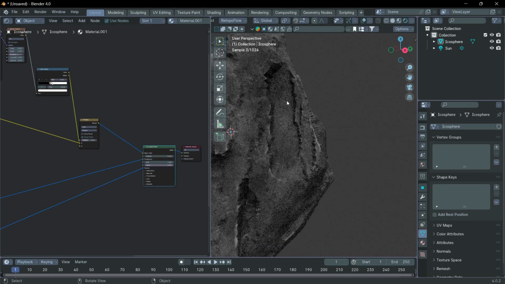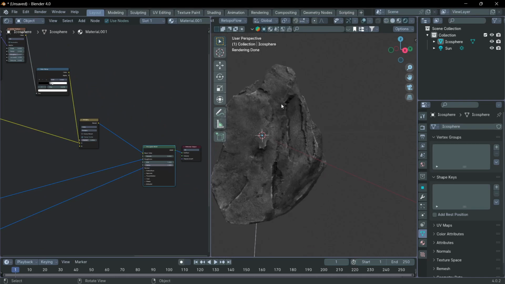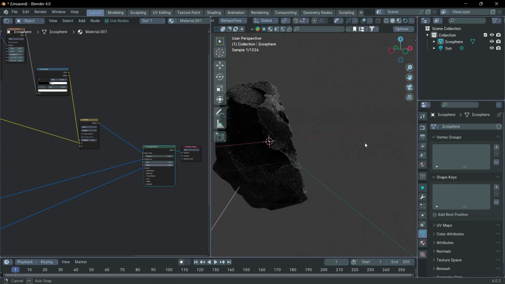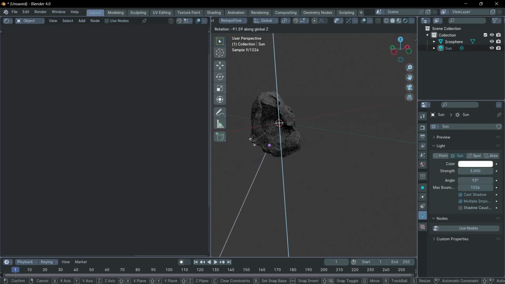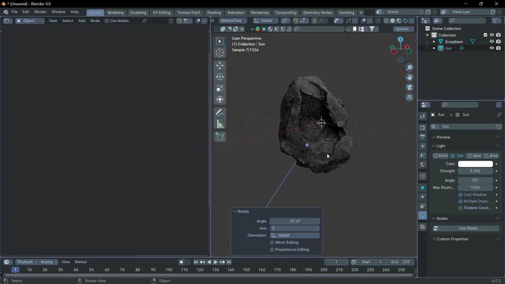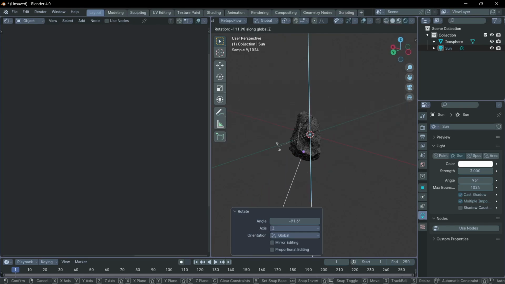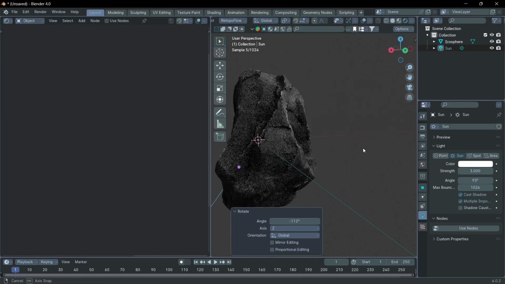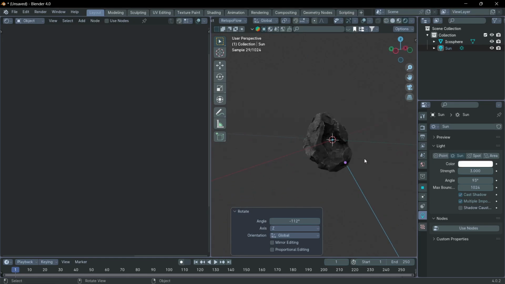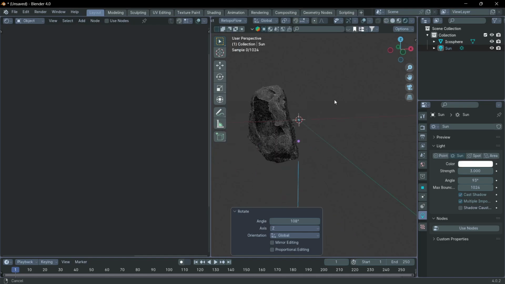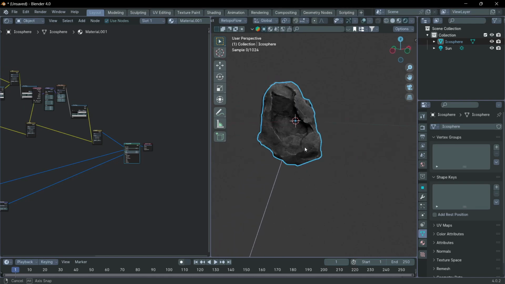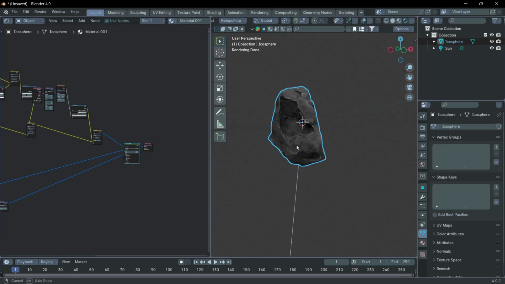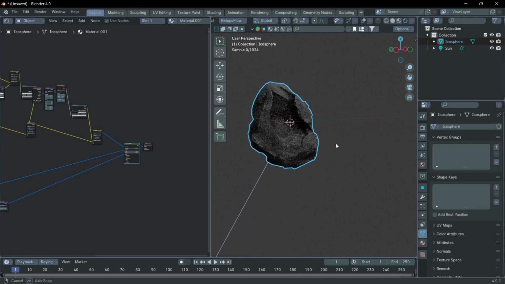If I go back here, yeah, you can see those darker spots of the noise texture a lot better now. Just look around the whole model, make sure everything looks fine. Okay, this is all right. Now what we could maybe do is add some moss or dirt.